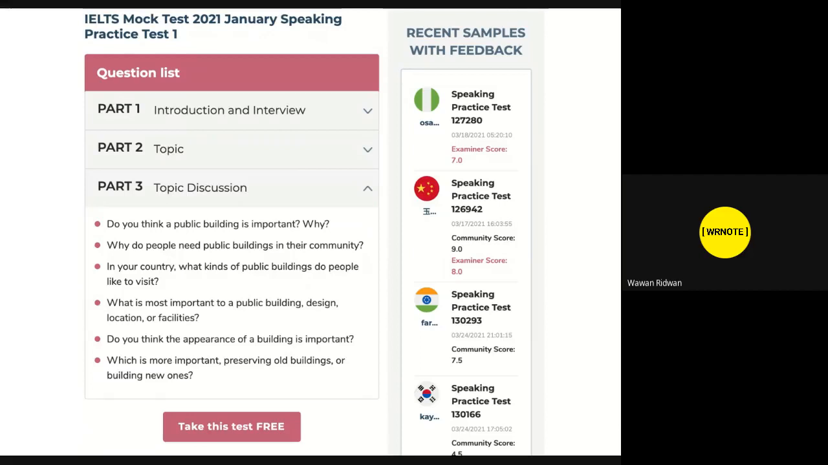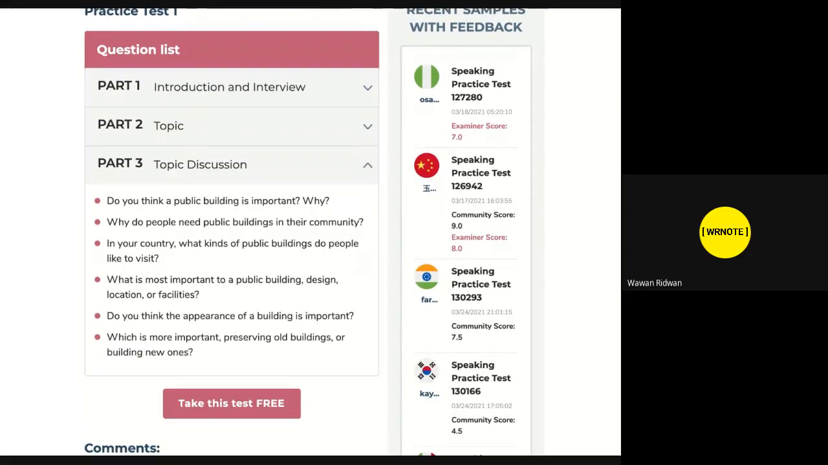Why do people need public building in their community, in your country? What kind of public building do people like to visit? What is most important to a public building design, location, or facilities? Do you think the appearance of public building is important? Which is important, preserve of old building or building new ones? Nah, itu soalnya, kita akan coba test.